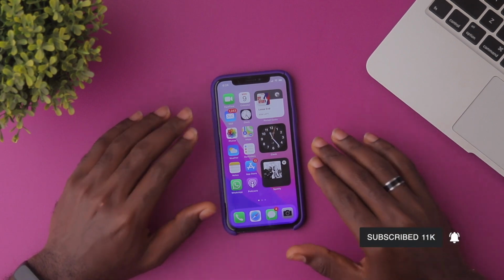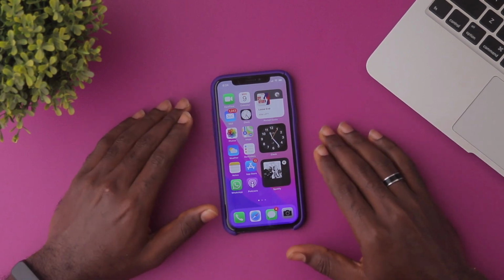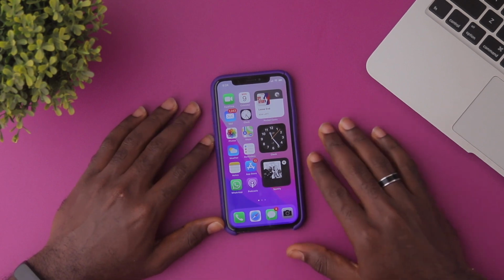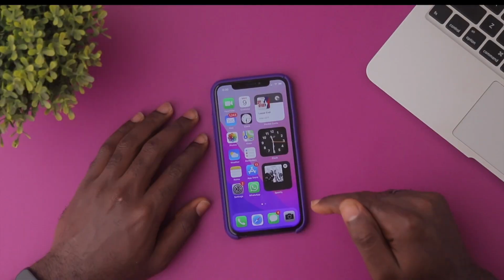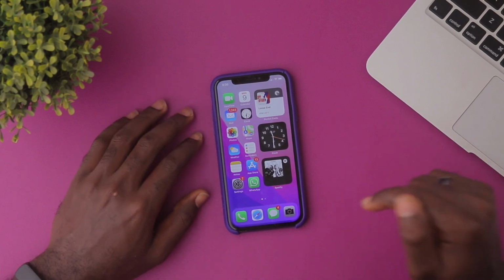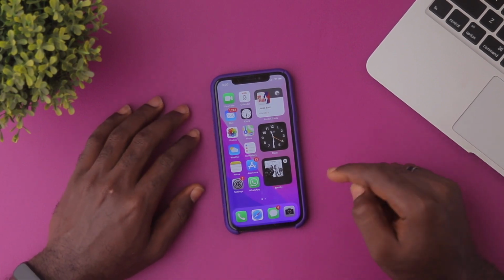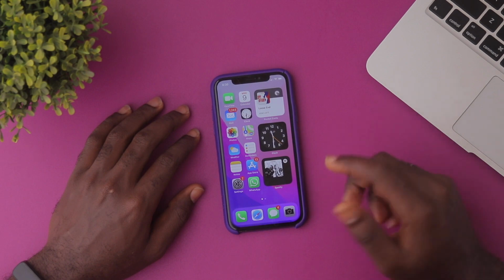Please do take note that this update has some bugs, so if this is your main device, you're advised to tread carefully. So guys, I have a link to the iOS 15 beta profile down in the description section, so head there to get access to the link to install the profile.